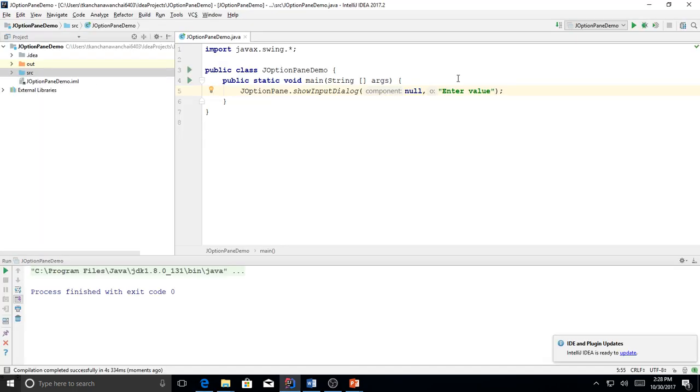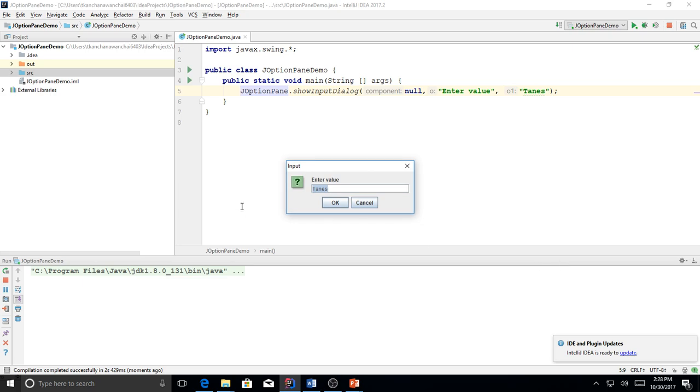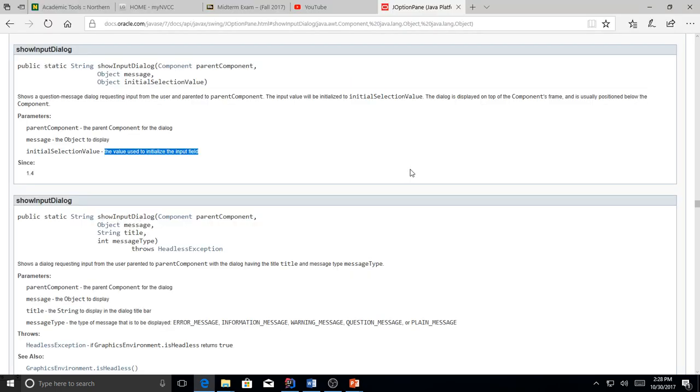Okay, so if I'm using that, let's see, I'll say David, let me just use my name. We're going to run this. See that? So it just initializes the field. So that's what it means here, right?